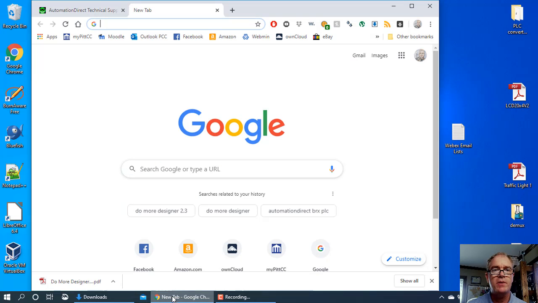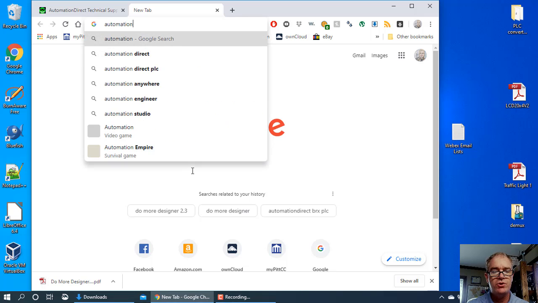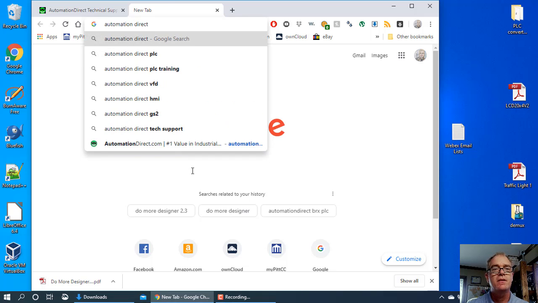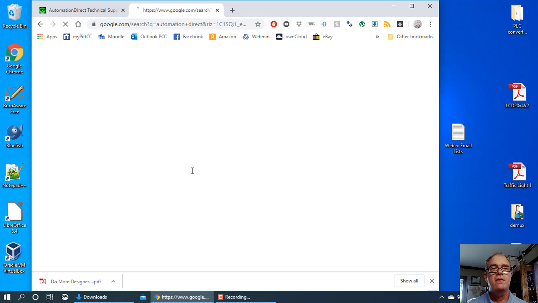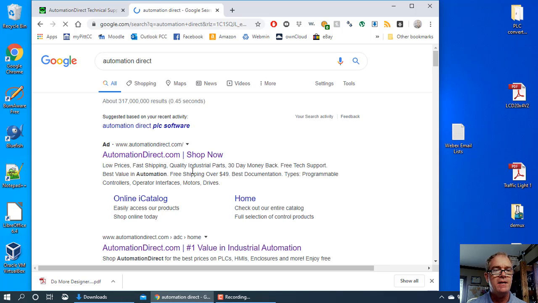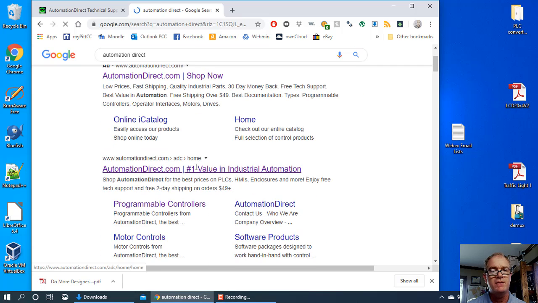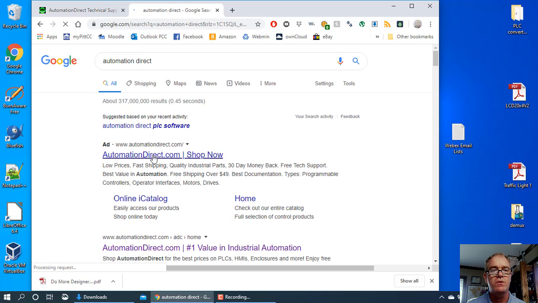We are going to open up a browser. So I have my browser open. I'm using Google Chrome, but it doesn't really matter, I don't think. I am going to Google Automation Direct and press enter, and there should be a link for Automation Direct's website, and you can go directly there if you would like.